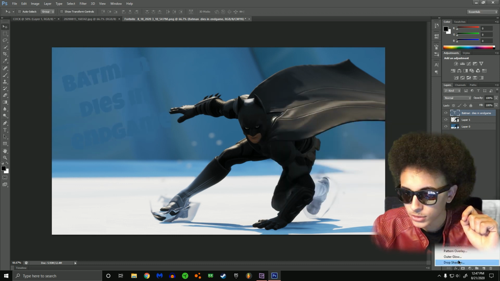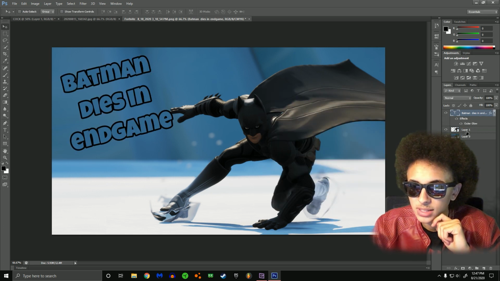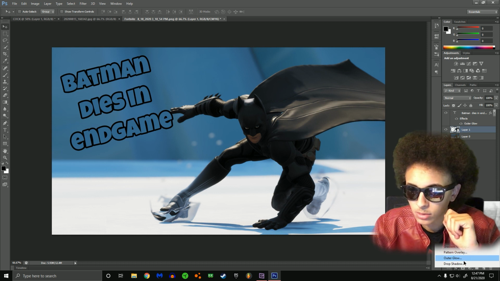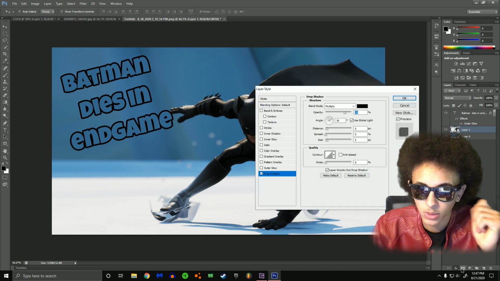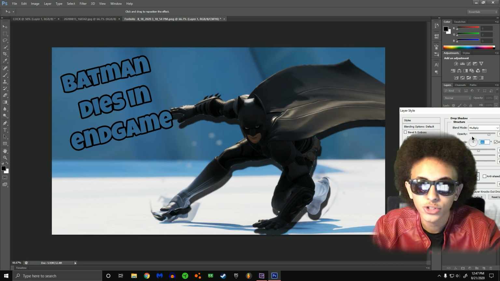I don't really use drop shadow all that much, although I do use outer glow, so I will put that on real quick. Remember, you can do these things to your other layers. Like here, I'll add a shadow to Batman real quick, just to show you guys. So you can change the distance and a bunch of other cool stuff.